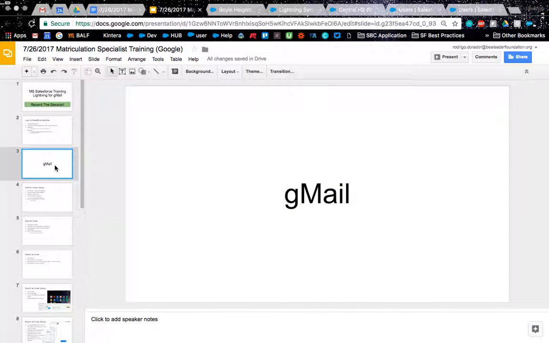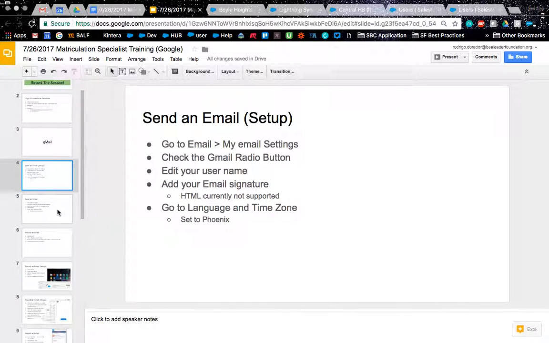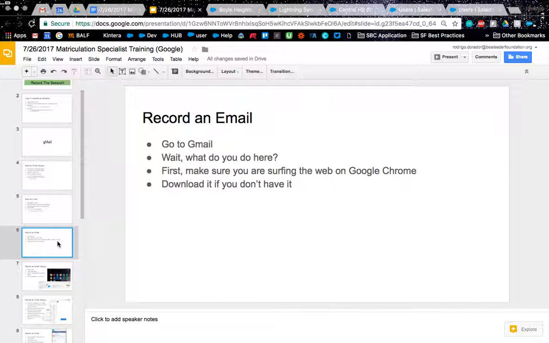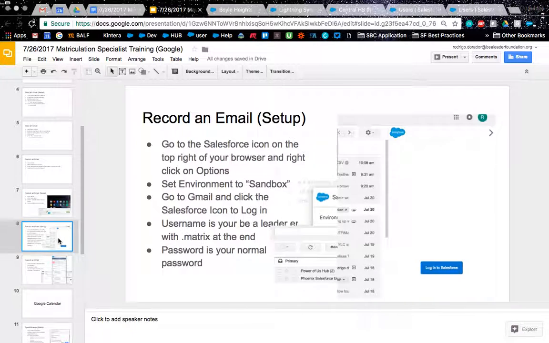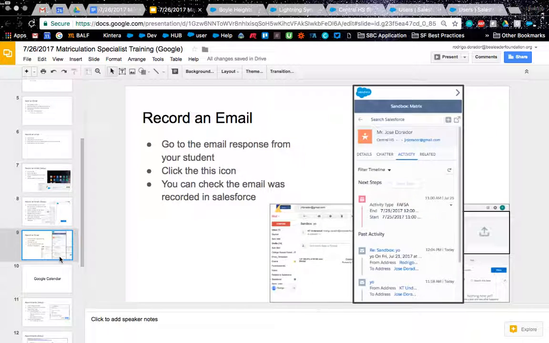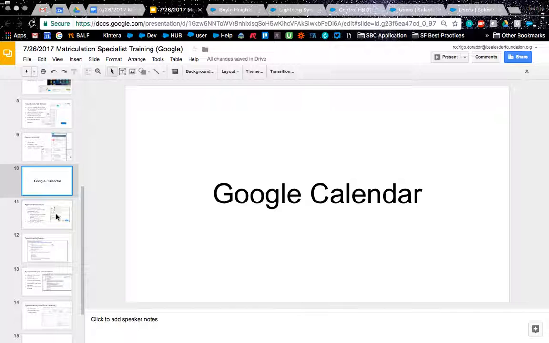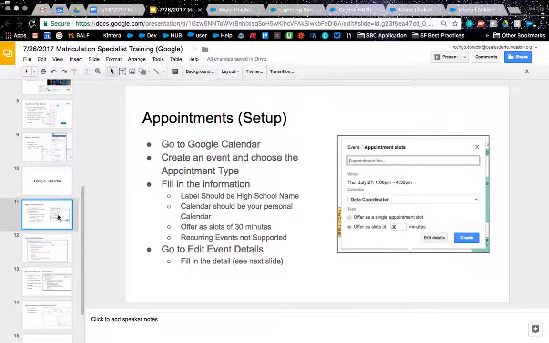So we're just going to do a quick overview. What we did today is we went and set up our Gmail in Salesforce. We downloaded the extension for our Google inbox. We were not able to relate emails to our Salesforce students, but I'm going to work on that this week and make sure that that's working. We went to Google Calendar and we saw how to create appointment slots.